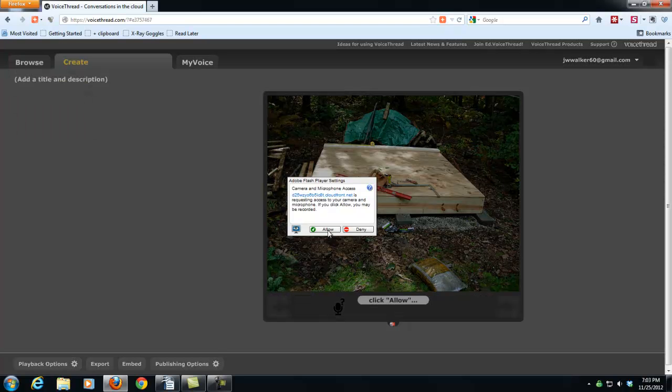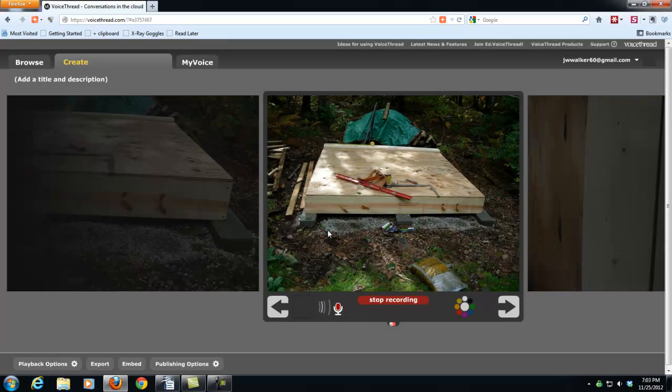So I allow the Flash player to record my audio, and it's recording right now. It just jumps right in there. So I'm going to record the audio and have information. So the footers on this deck are 12 inches, and the joists underneath the deck are 8-inch joists. So I'm finished recording.